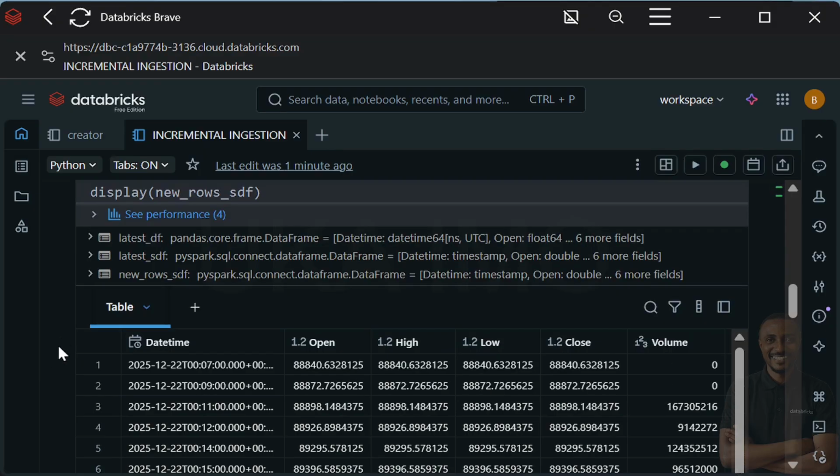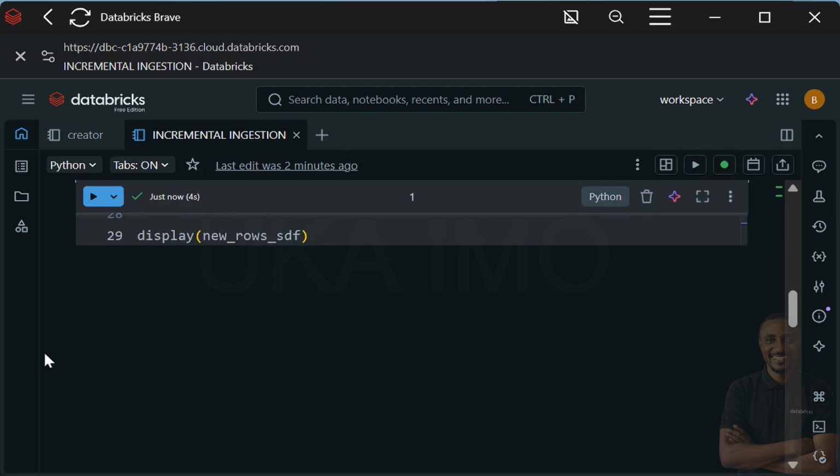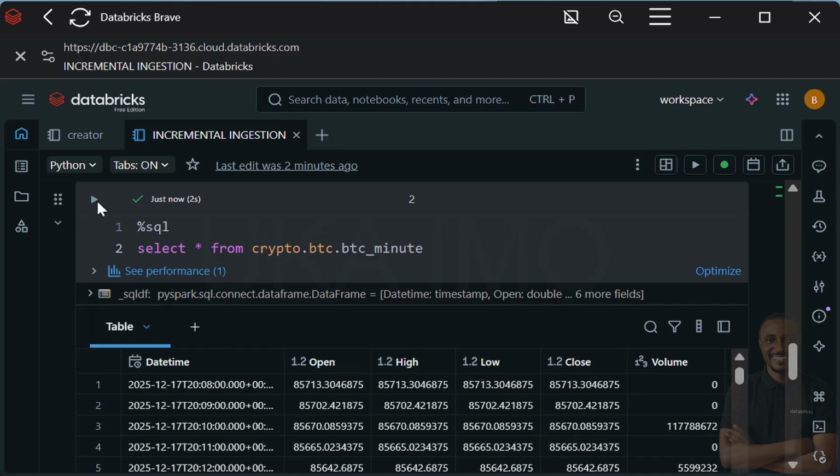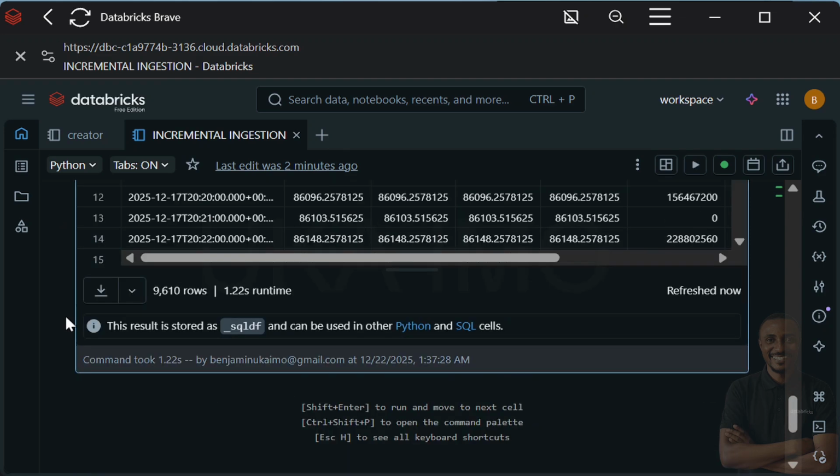Let's just go back and we will run the code again, and you see that it will change. Okay, you see it's now 9,614. So it added the latest 2 minutes, the newest 2 minutes to our table.